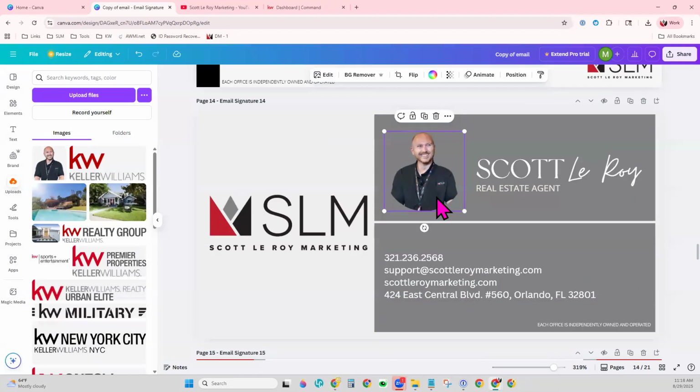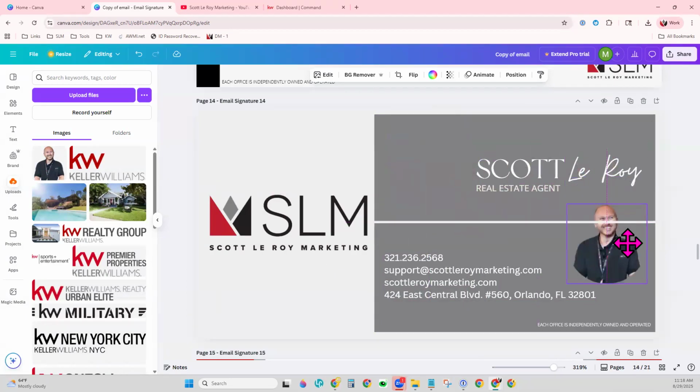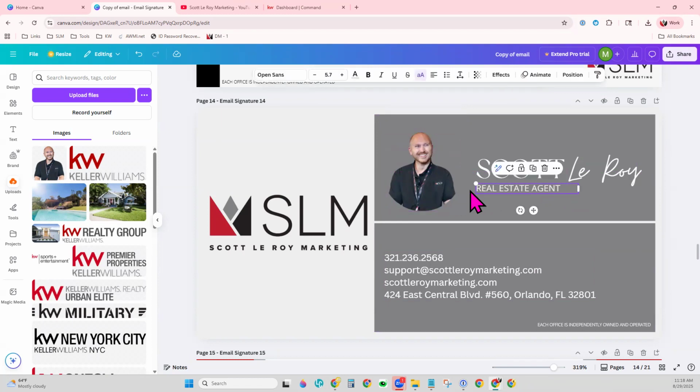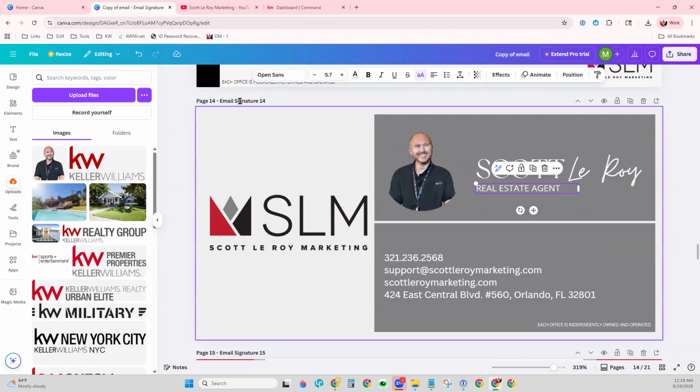Okay. You can move this around. You don't have to keep it right where it was on the template. So again, everything on here is completely editable, even when it comes to like the font and colors like that. So we'll just click our text here. Again, menu across the top.